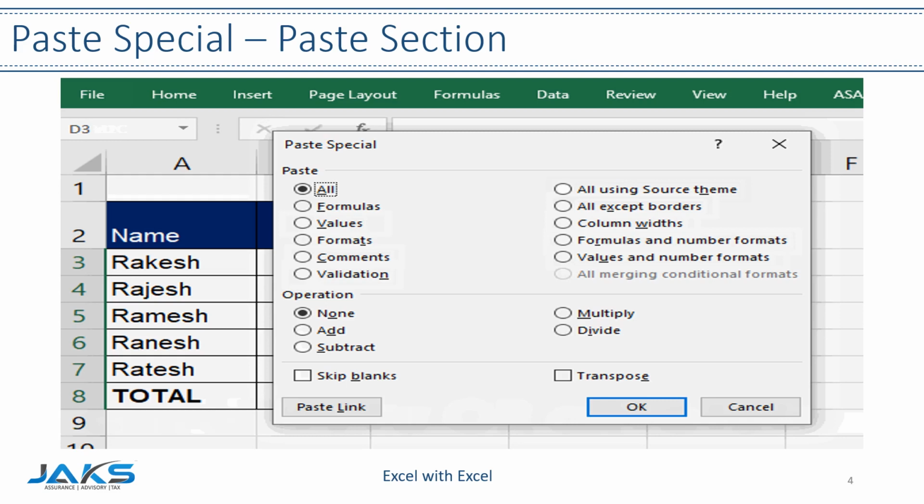In this slide, we learned how we use different commands in the paste section of the paste special feature. We also learned the keyboard shortcuts of each of these commands. In the upcoming slides, we will learn the operation section of the paste special feature, and we will also learn how to use the skip blanks, paste links, and transpose commands of paste special feature.